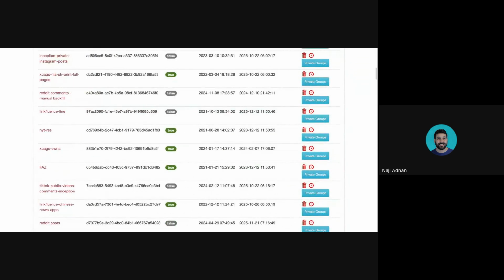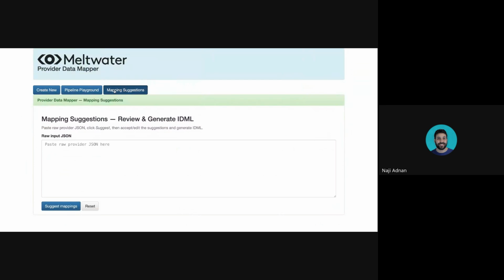So let's go to the hackathon project. What did I do? I just introduced a third button here called mapping suggest. So let's look at what it does while it is doing it, and then we can talk about it.